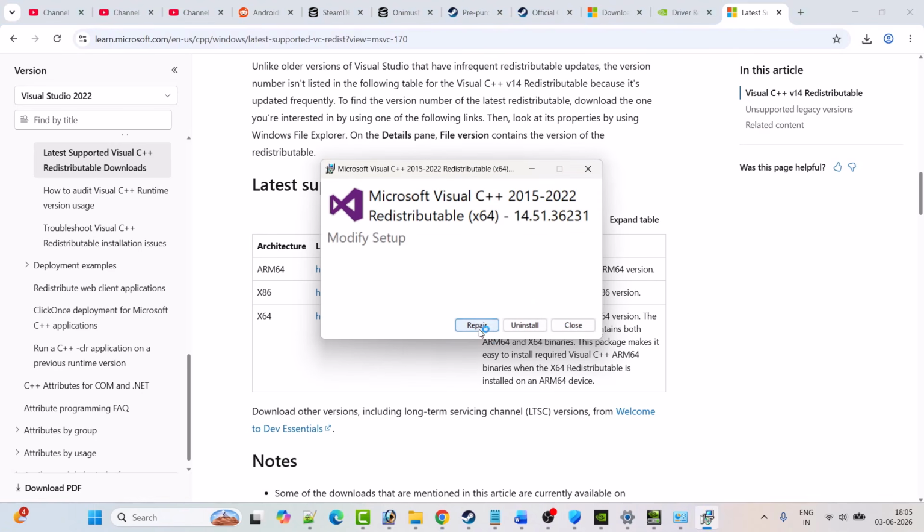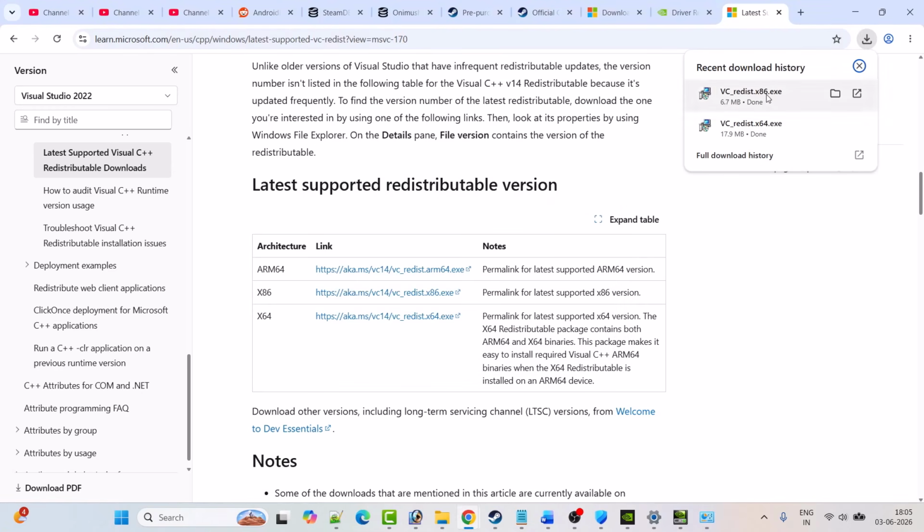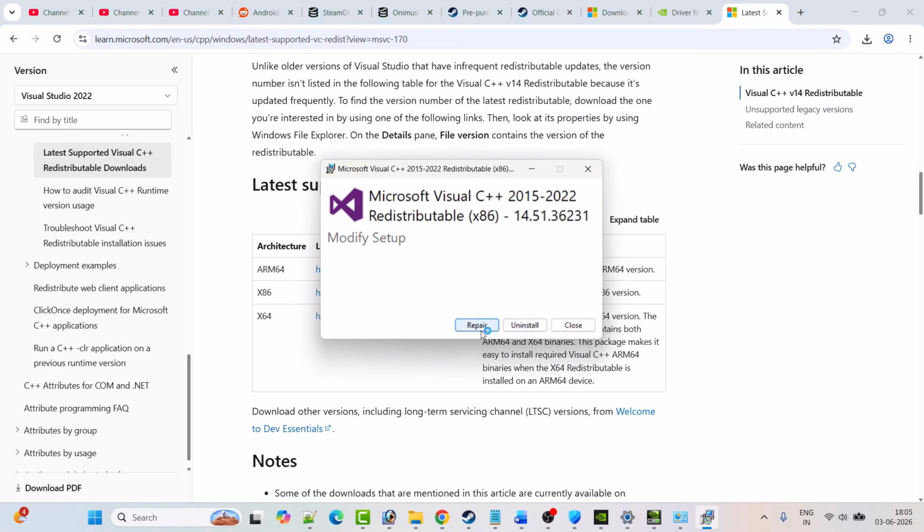And if you see repair option, then click on repair. And if you see install option, then click on install. So either repair it or install it. Next click on x86 version. Again, if you see repair option, then click on repair. And if you see install option, then click on install. So either repair it or install it.